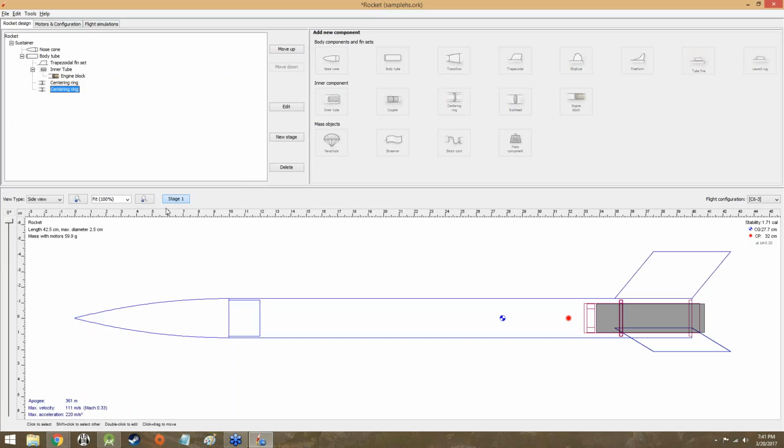Now remember that it's pretty important how we organize our parts up here in the upper left-hand corner. So like the fins have to be connected to the body tube, so they have to be a child of the body tube. The inner tube has to be inside of the body tube, so it has to be a child of the body tube. The engine block has to be inside of the inner tube, so it has to be a child of the inner tube. You get the idea. Now, if we're going to add a recovery system, that is to say like a parachute and some recovery wadding and a shock cord, what do you think we're going to make it a child of?